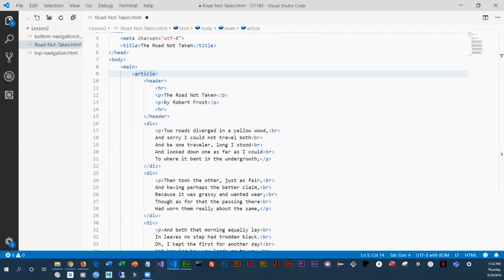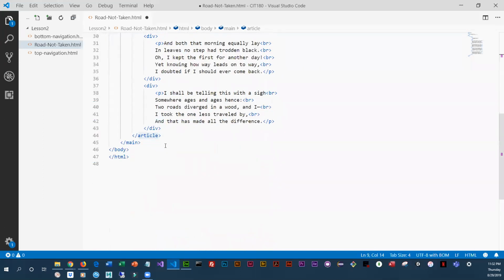And we're going to go ahead and add a footer. So we're going to go down to the bottom, and we are going to put this footer below article and above main. And so this is a citation. Obviously, this is not an original poem that I wrote, although it's one of my favorites.